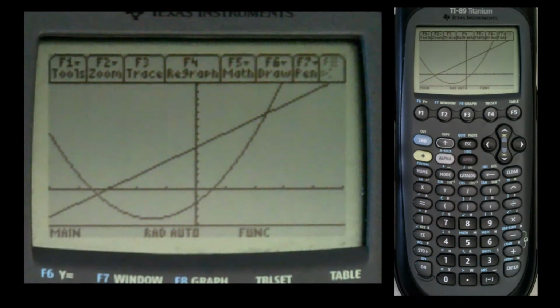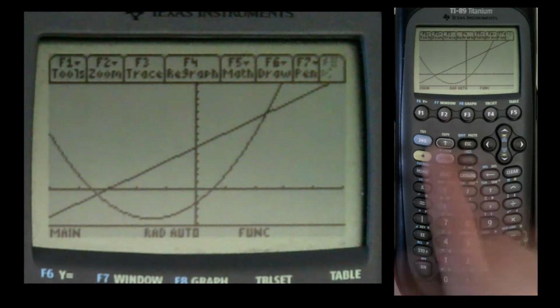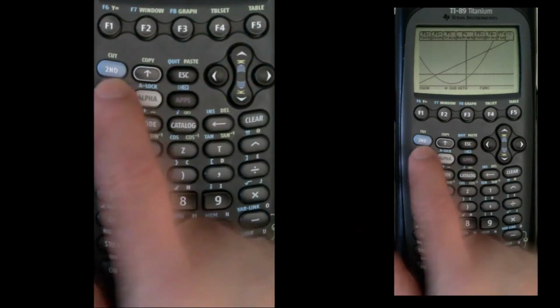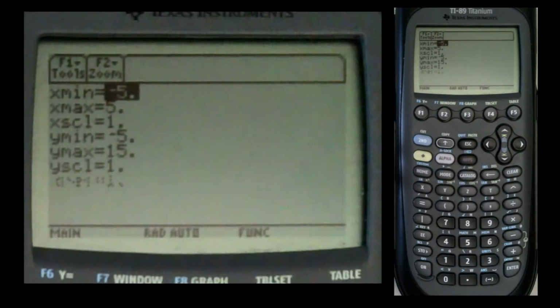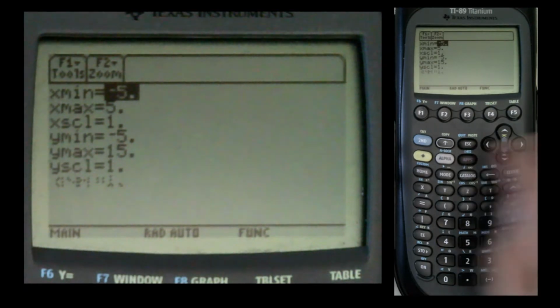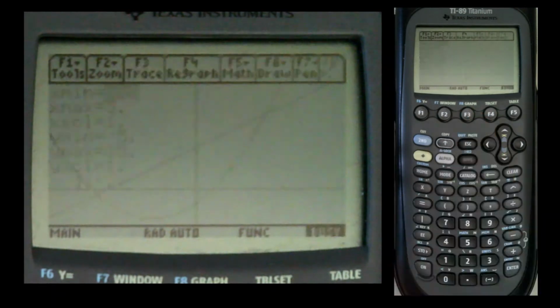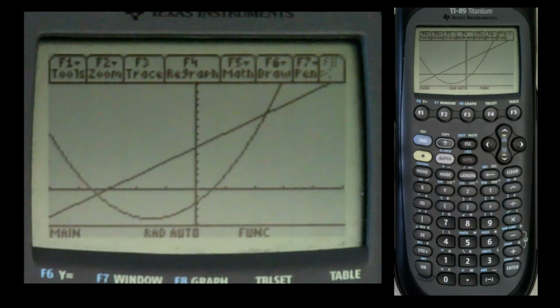So now that we have these two functions graphed, what can we do? Well, the first thing we want to do is set our window so that it shows everything we want to show. To do that, we're going to go to the green and then F2, which is your window, and that brings up this screen, and you can see where we have the window set. I have this set at -5, using a negative sign, not a minus sign, to 5, counting by ones, and then from -5 to 15 on the y's, counting by ones as well. That'll be a good setup for this graph. So I'm going to go back to the graph.